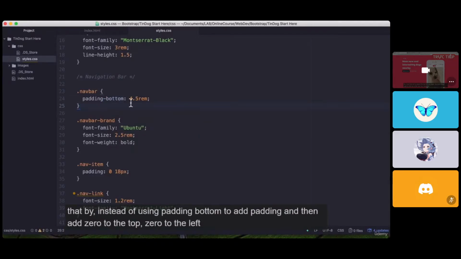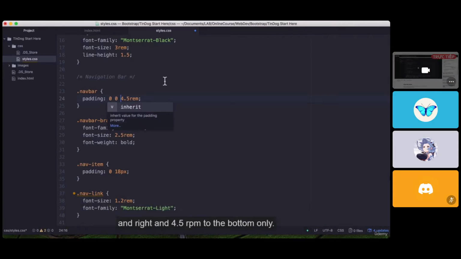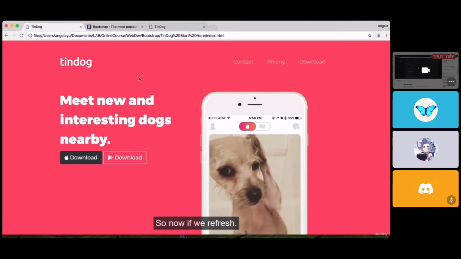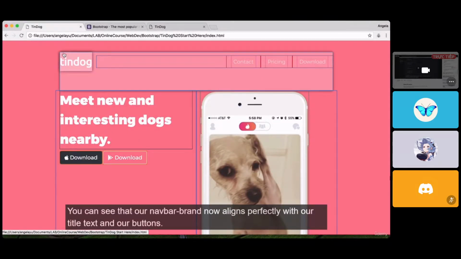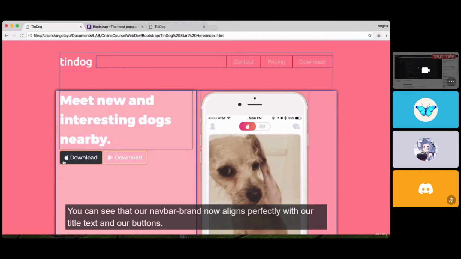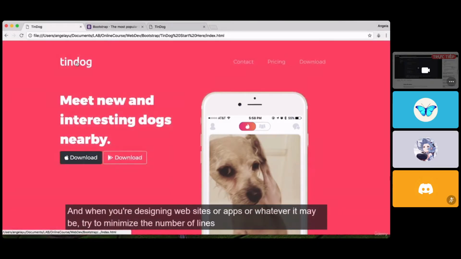And we can do that by, instead of using padding bottom, to add padding and then add 0 to the top, 0 to the left and right, and 4.5 rem to the bottom only. So now if we refresh, you can see that our navbar brand now aligns perfectly with our title text and our buttons. And when you're designing websites or apps or whatever it may be, try to minimize the number of lines that you can align things to, because it will usually make your designs look more together.